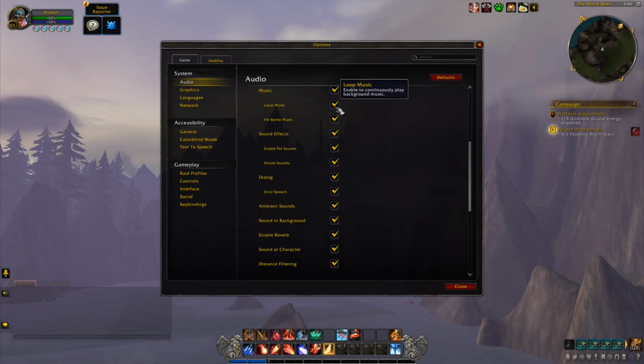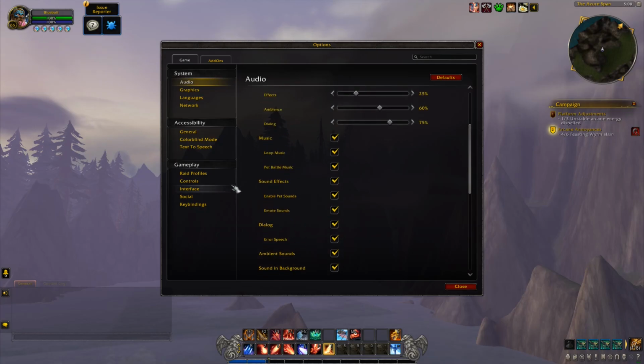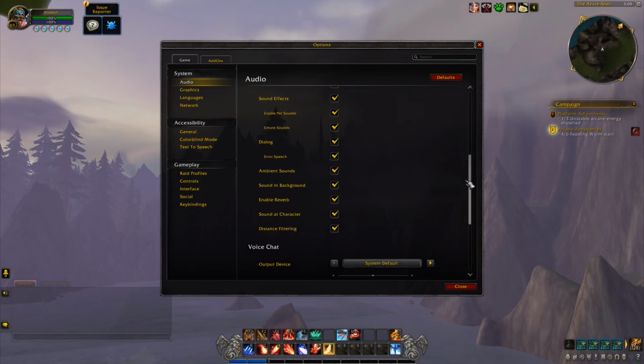You can turn loop music off for the regular music now. Here's sound effects, so you can just disable them entirely now. Because they had loop music for pet battle music, but I don't recall if it was for the regular game or not. I always had these all on except for dialogue usually. You can still turn off error speech, which is good. You've got ambient sounds, which I like. Instead of just calling it ambience, it's ambient sounds, so people that don't know what ambience is might get that.